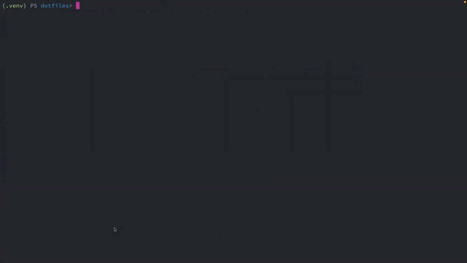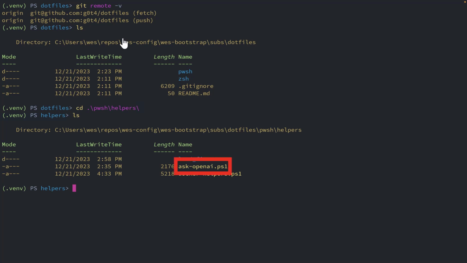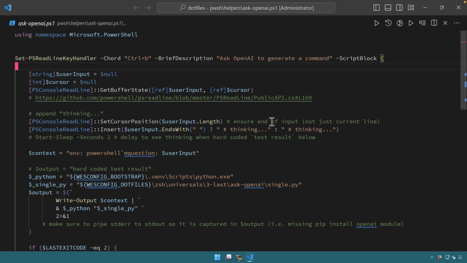And then the source for this function is actually available inside of a GitHub repository. If you hop out to G0T4 and then /dotfiles, and then inside of there, you'll see there's a PowerShell directory. Change into that, and then into the helpers directory. Inside of here is my PowerShell script to ask OpenAI. So if I go ahead and open this up inside of VS Code, we can take a look at this.